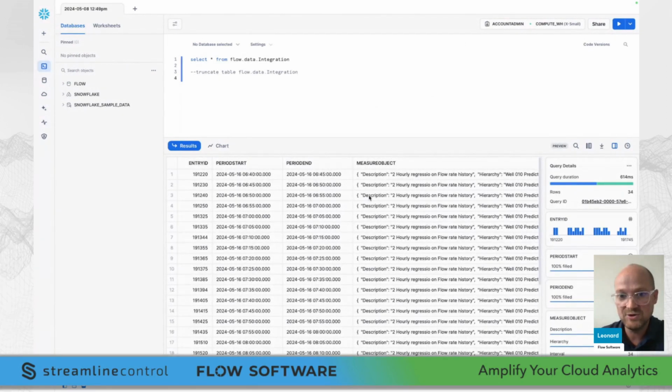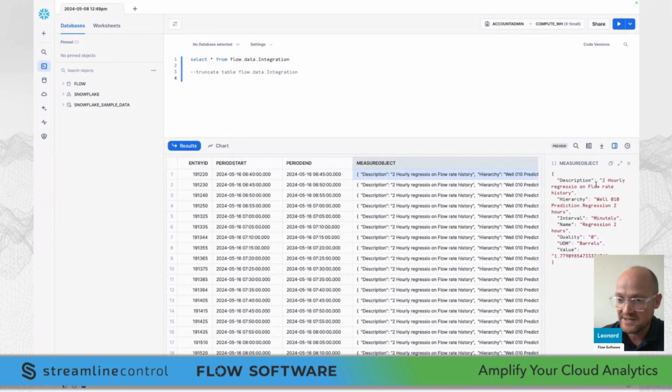So we've got some data getting pushed here. Entry of the data point, the period start for which 5 minutes this period is, and then here's that little measure object that now has the description, the hierarchical name of where it sits in the Flow model, the interval, it's minutely, the name that it's this 2-hourly regression that I'm doing, what is the quality of the point, the unit of measure, and the actual value itself. So all of this metadata is then associated with that point. If I had an event or some more context added, obviously this row of context added to this point will just grow. But yeah, that's how we share the data out and then push it into the technologies that want to consume this data out of Flow as well.